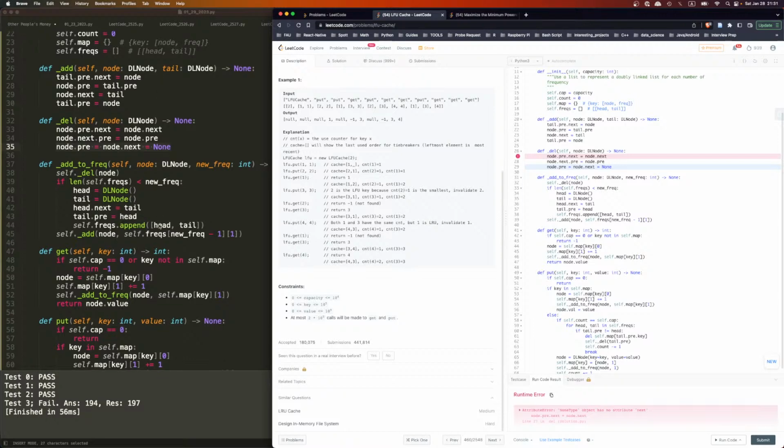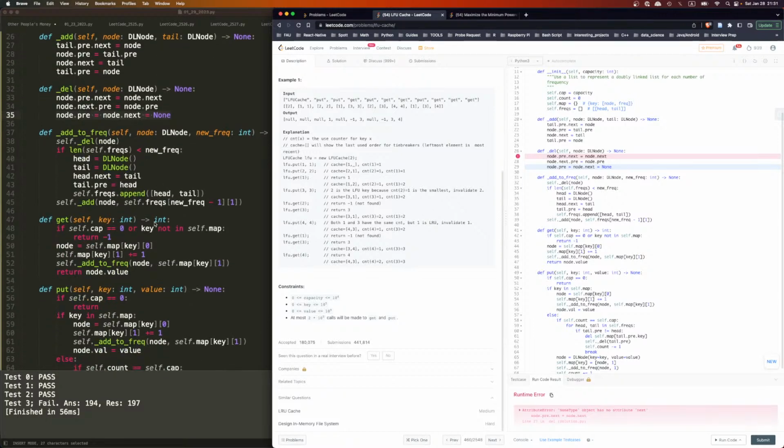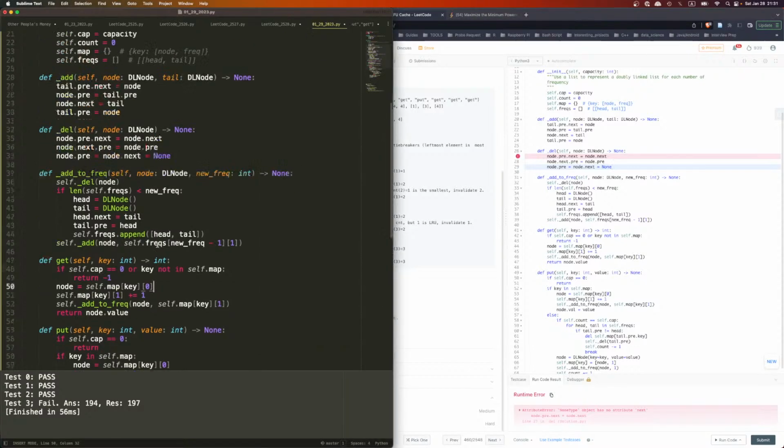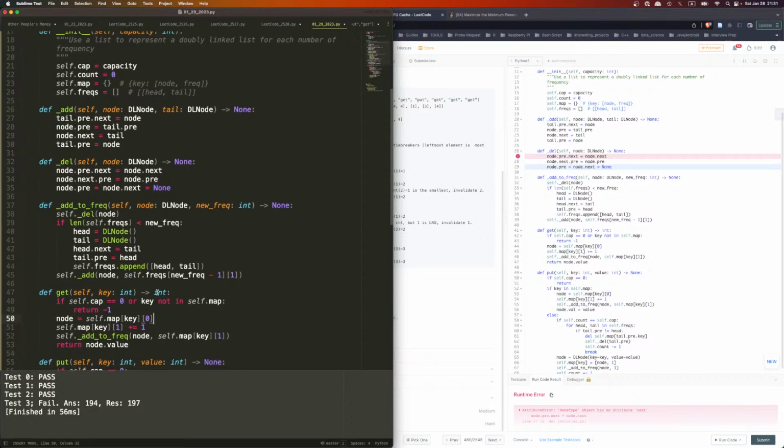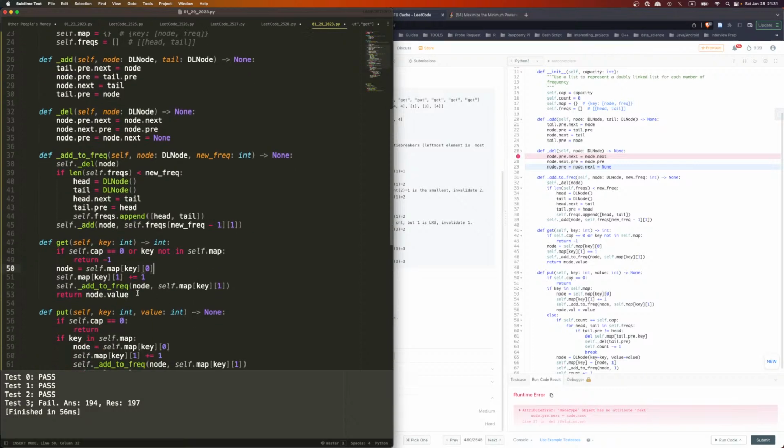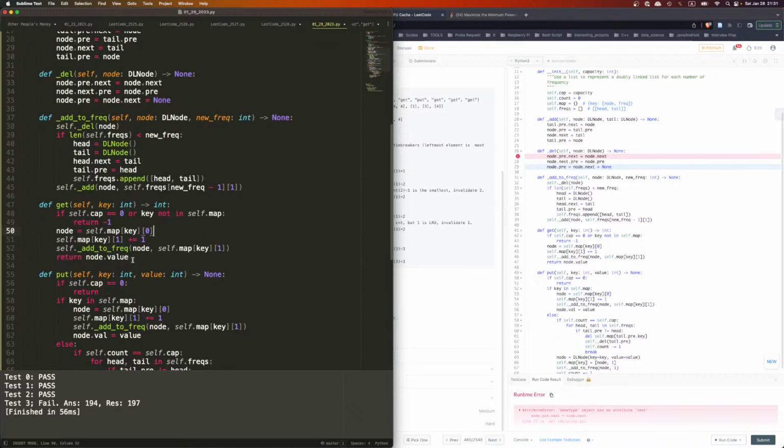I don't see any issue here. So we get a node given a current key, right? Oh, of course, if a key is not in map, we return -1. If the key is in map, we get a node, we update its frequency, then we need to add it to the new frequency. So we get a node and we get self.map key 1, that's the new frequency, right? Once we're done, node will be added to the new frequency, and then we will return node.value.